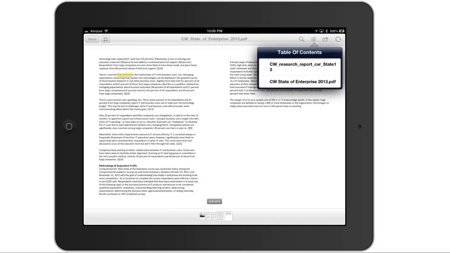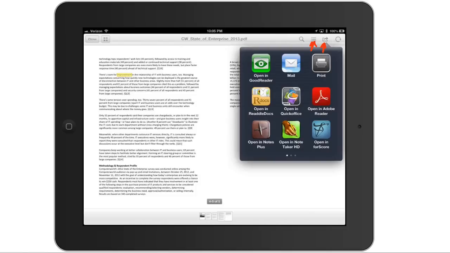And then this icon here is just a table of contents for the document. And then we'll tap on this icon, and that allows you to open the PDF in other applications. And then this last icon here is just a lock icon. It locks the iPad from the document turning. If you turn the iPad, it won't go to portrait mode. It'll stay in landscape mode.